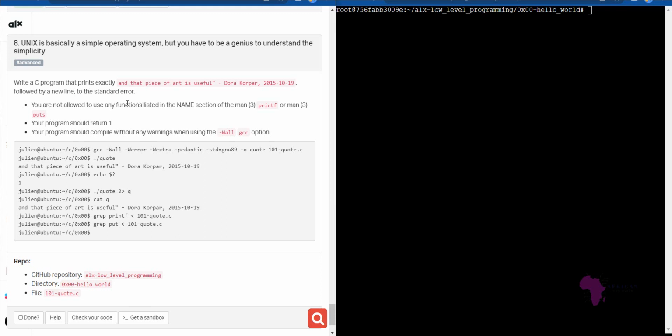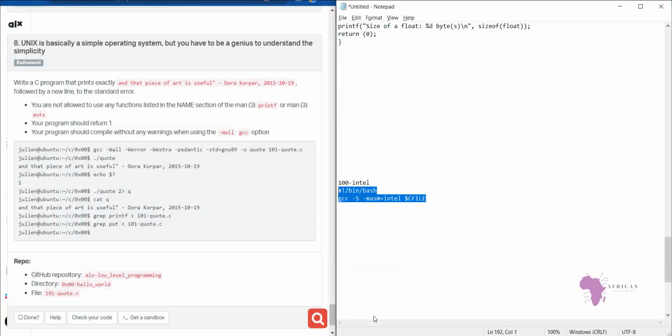And we are not allowed to use any function listed in the name section of the man 3 printf outputs, and our program should return 1, and the program should compile without any warnings when we use the GCC option. So let us look at the code that I had found to be a solution for this.